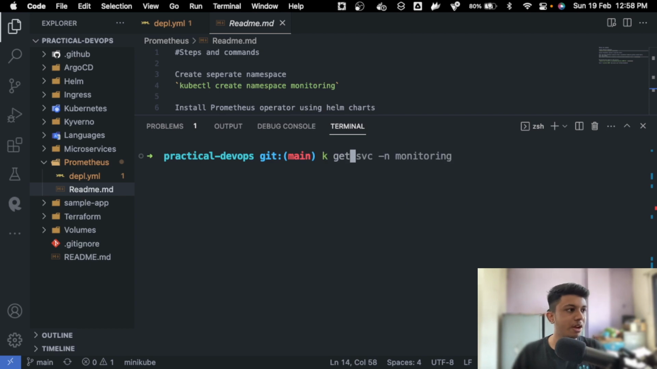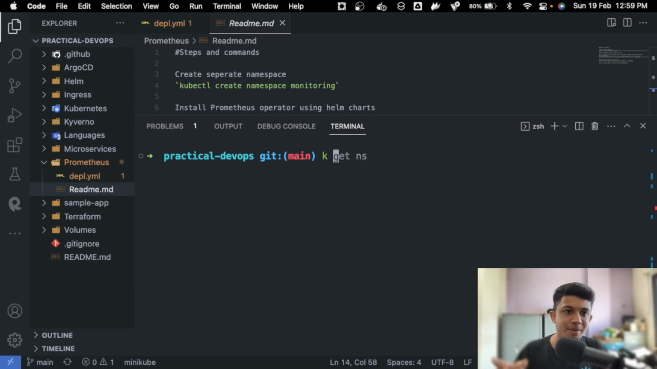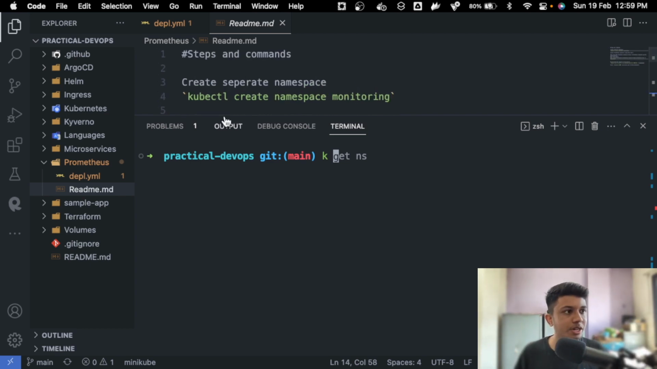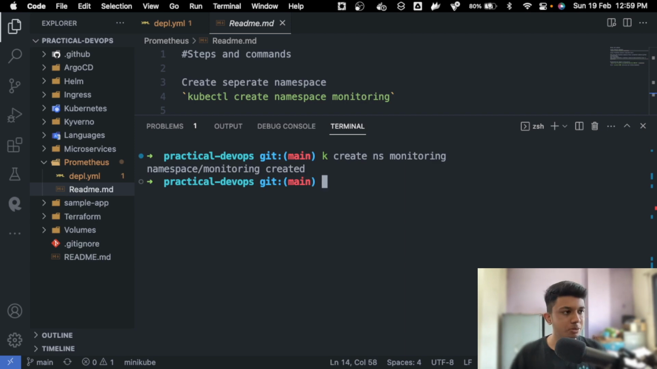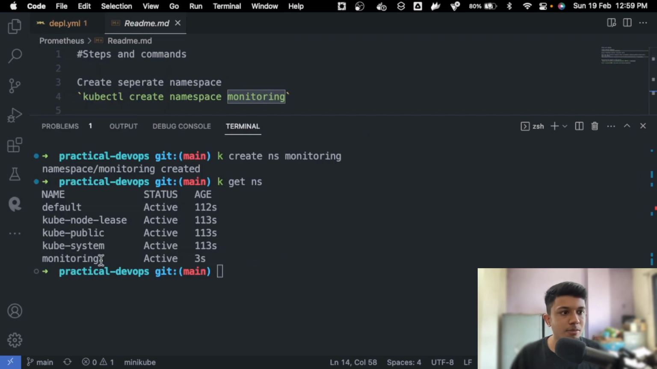First of all, let's check what namespaces we have. These are the default namespaces we have by default obviously. So let's create a namespace. I have aliases set up. So k means kubectl. In my resources I have mentioned it in full, but here I'm just using the alias form. So create namespace monitoring and hit enter, and the namespace is created. So k get namespace, and now we can see the monitoring namespace here.